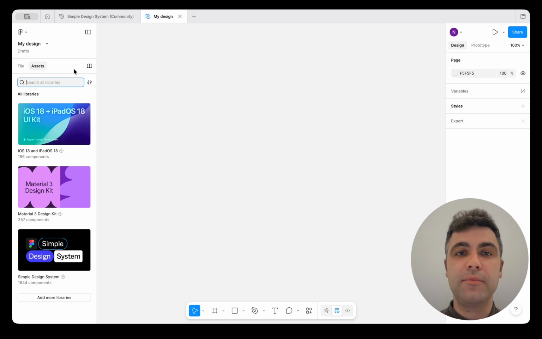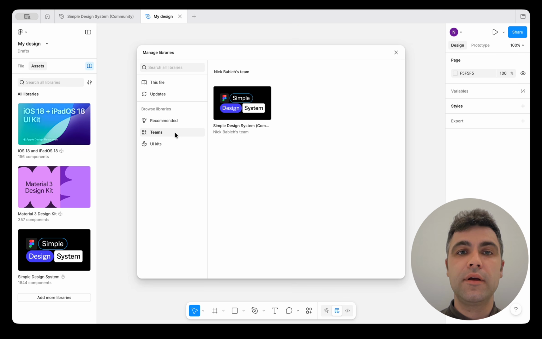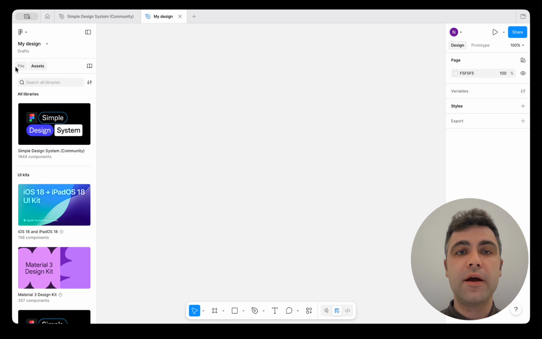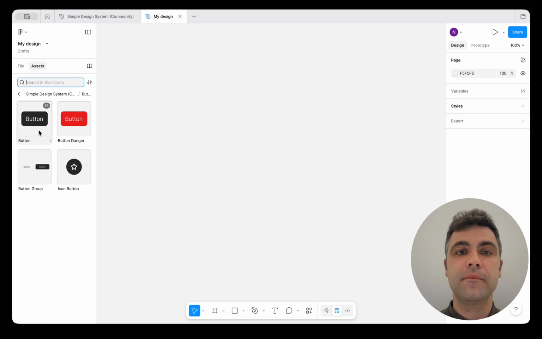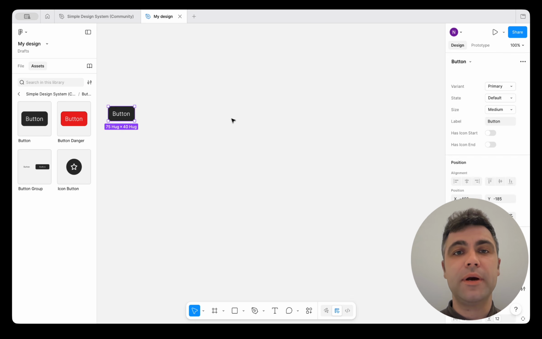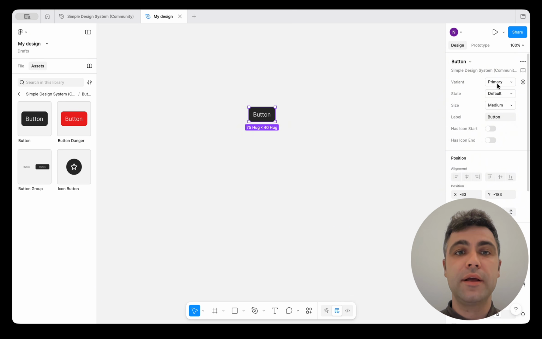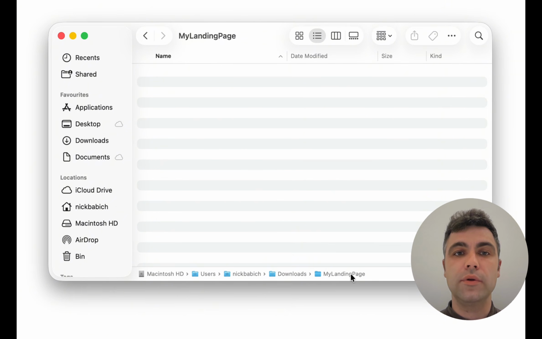Click on Manage Libraries, Teams tab, choose your design system from the list, and click Add to File. Now, in this file, you should have access to all design system components and styles from the simple design system. You can test it by dragging and dropping a specific component from the system, like button, and playing with all its attributes.